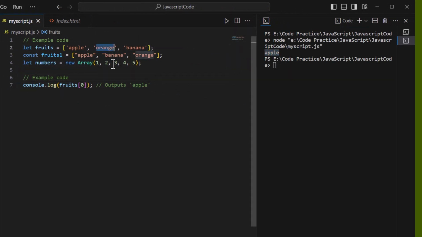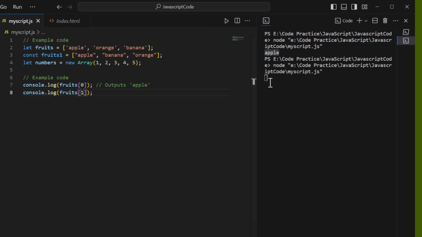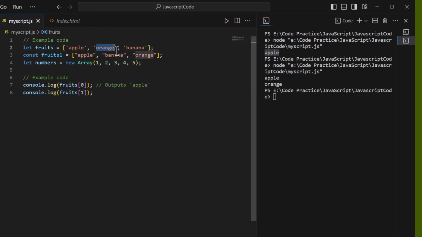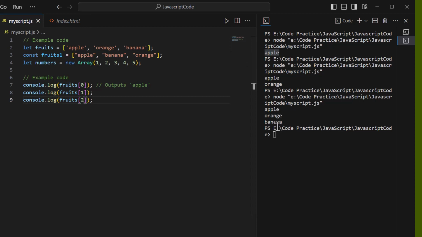And if you want to access this particular element, then what you have to do, you just have to copy it, and using the index you can access that one. For example, here you have to specify 1, and if you save it and run it, you will get apple as well as orange. If you want to access this one, then you just have to copy the code, and here you have to specify the index 2, right? So this way using the index you can access apple, orange, banana, right?